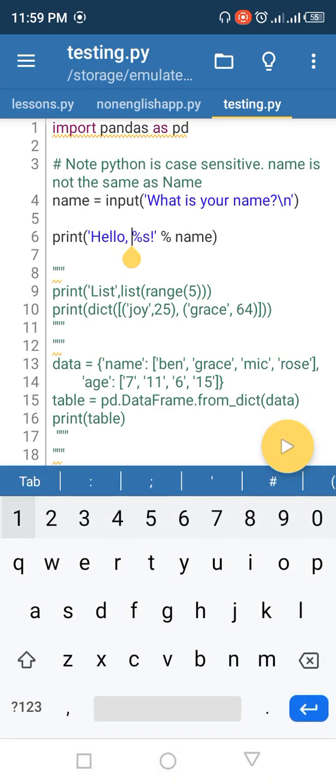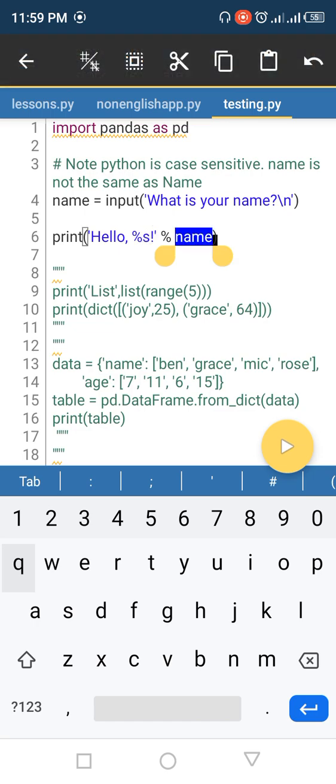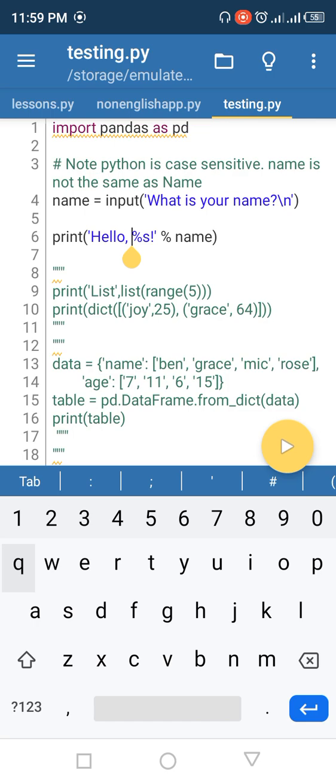Now this S here is formatting, trying to tell you that this name should be formatted as a string. So that is the meaning of it. Now, I was saying something in the comments. It said, note, Python name is not the same as Name. So let's try it and you will see what will happen.